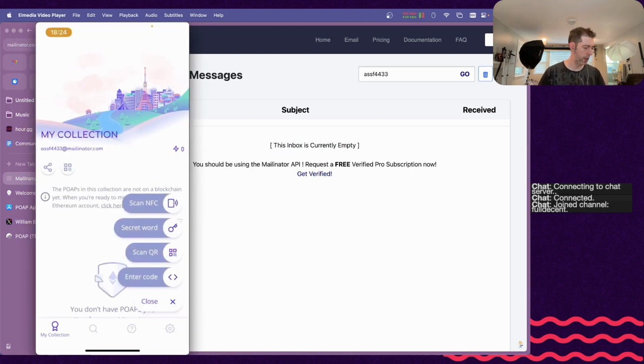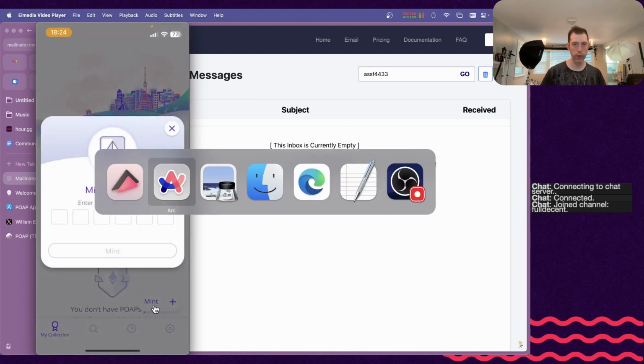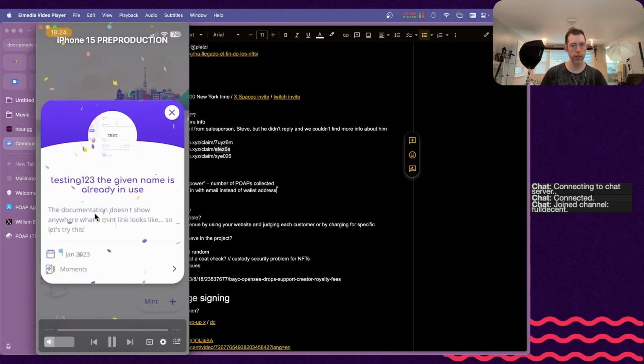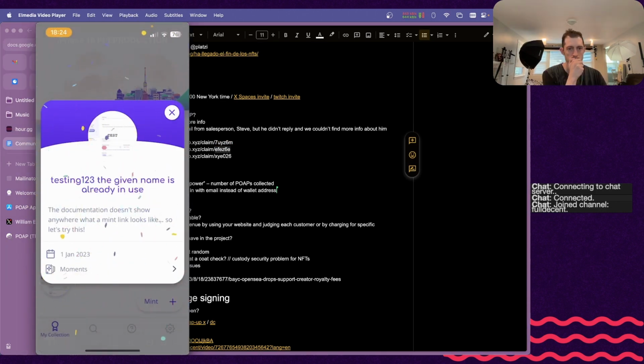Mint. Enter code. Okay, that's why there's more entropy, because they're not digits. Testing is already in use. Oh, that's the name of the drop. I tried to name it testing 1, 2, 3, and then it gave me an error. So then I renamed it to testing 1, 2, 3. The given name is already in use.